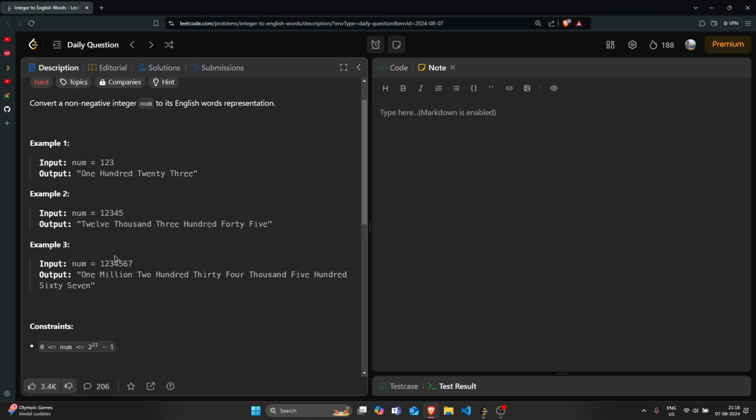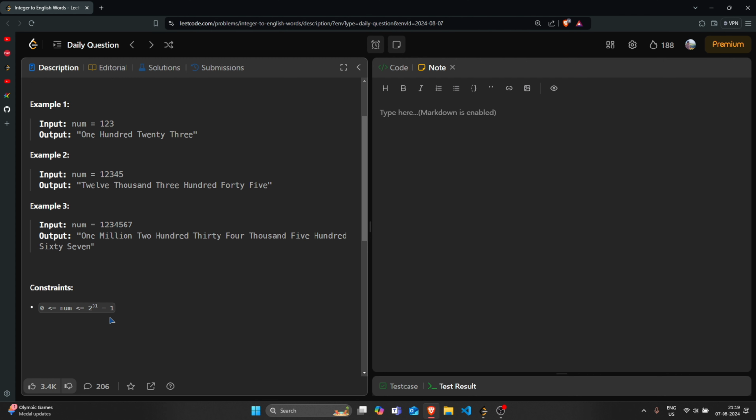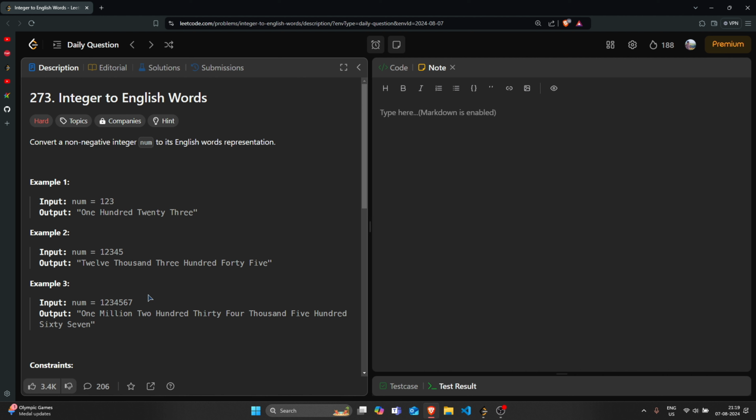So you have to group three digits together to solve the problem. The constraint is 2 to the power 31, which according to Google is about two billion, so we have to design our code for numbers up to billions. In this question I will first show you how to code the spelling of a 3-digit number.